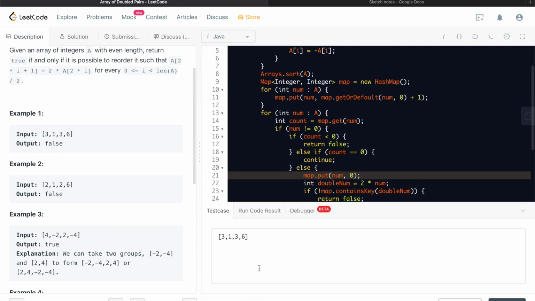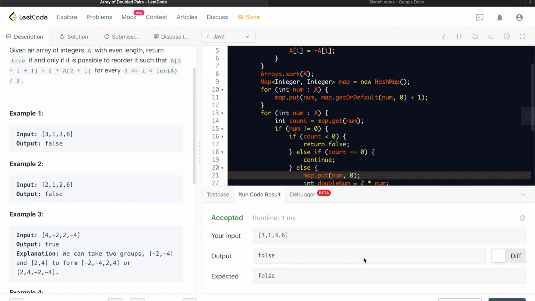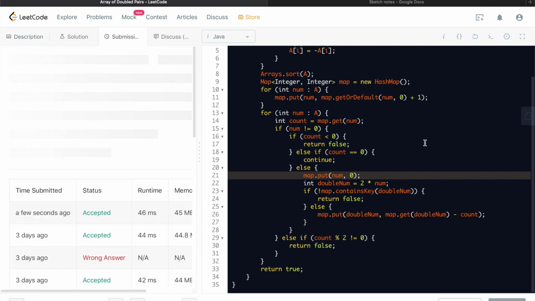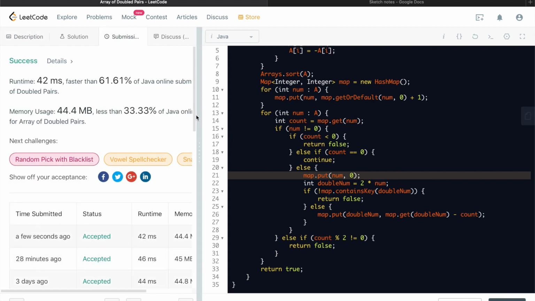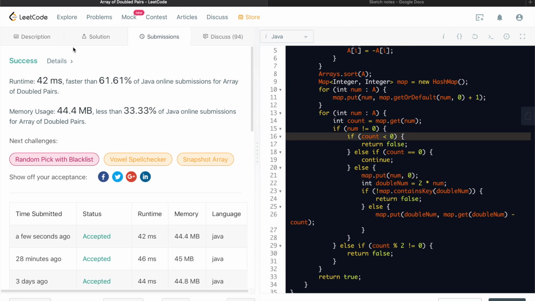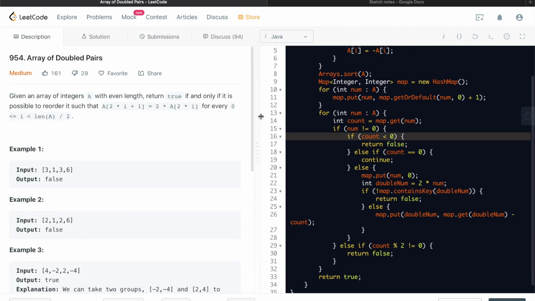Let's run code and see if there's any compile error. I hope not. Okay, accepted, false and false. Okay, that's good. All right, then let's submit and see. Cool, accepted. Yeah, it's kind of verbose and lengthy. It might not be super optimal.